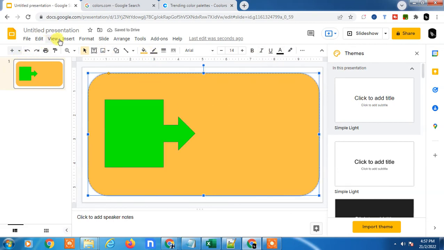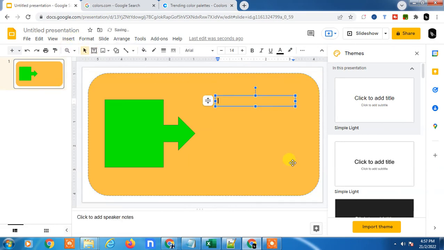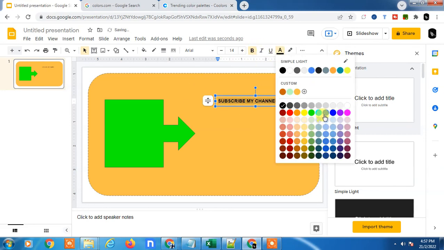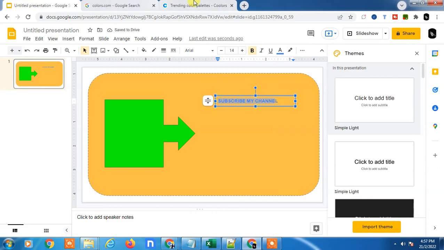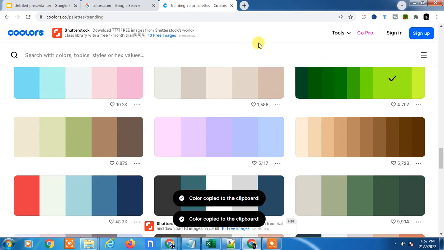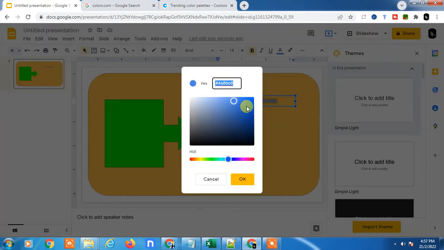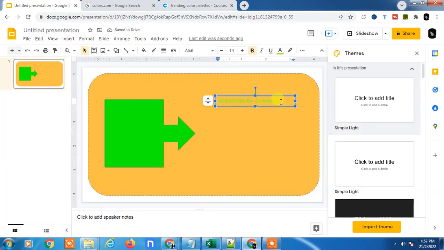Okay, I can insert images, text boxes. So here I can write anything, like channel. I can make it beautiful. I can change the color. Okay, from here also you can take a color if you want any pattern. Like if you want this one, just click on it, it will be copied. Now select the text, go to the text color, go to custom. Here you have to replace this code and just click on OK, so it will be changed.